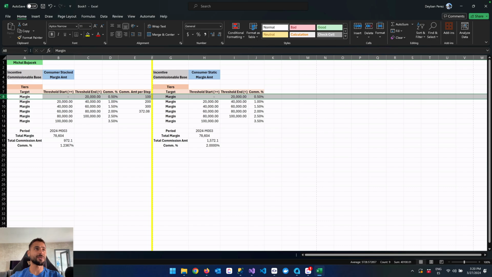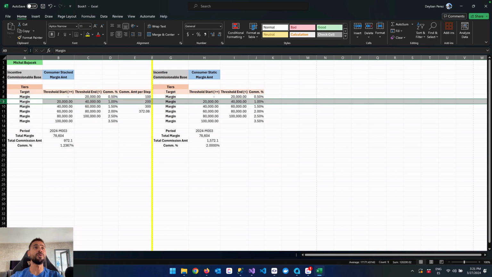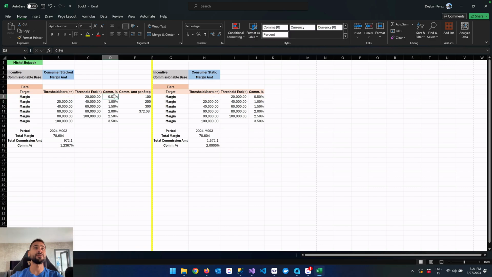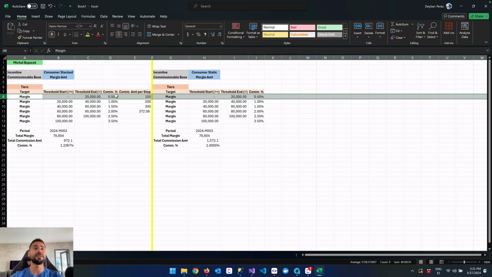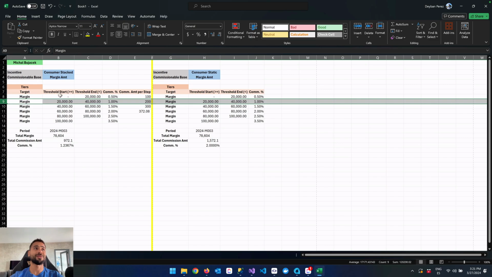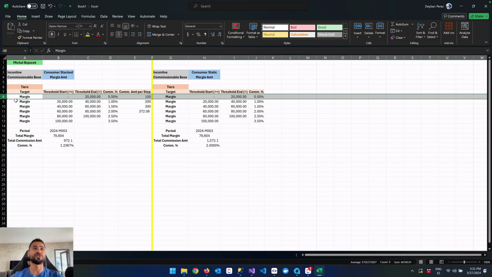In the stack method, the first $20,000 are going to be paid at 0.5%. In the static method, the same happens: the first $20,000 are going to be paid at 0.5. Nevertheless, if we move into the second band, the second $20,000 are going to be paid at 1%, while the first $20,000 are still paid at 0.5. So that means that each band on the stack is going to have its own commission rate.